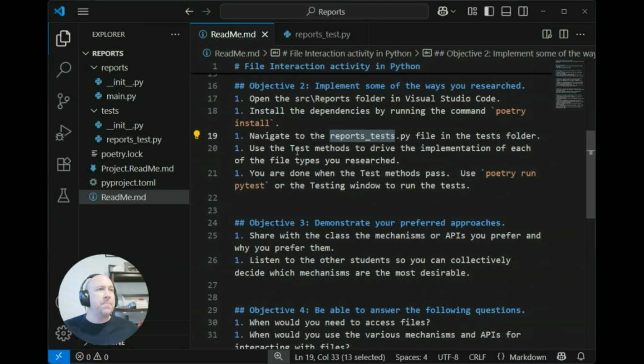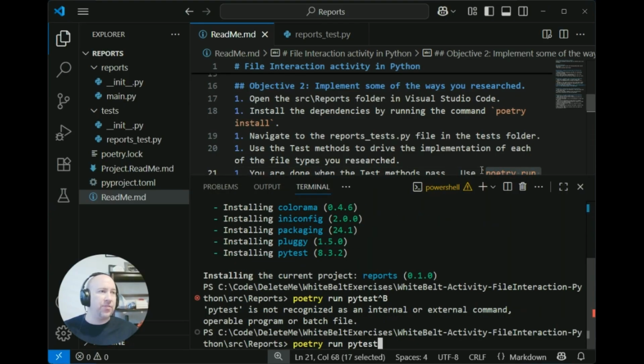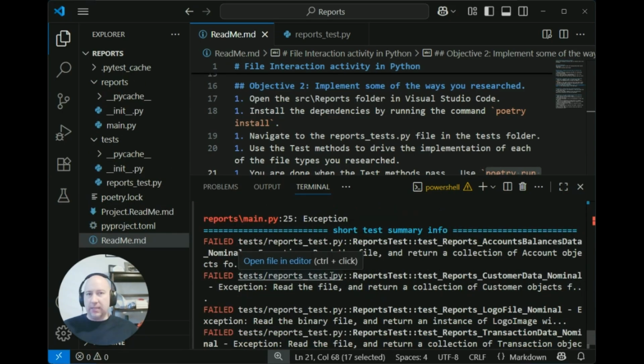Let me get back to our README. We want to use the test methods to drive the implementation for each of these file types. And we're done when they pass. So let's run the test real fast. Poetry run pytest. Try that again without the control B. These all fail as I would expect them to. So I've given you tests that fail. Our goal is to make them pass.